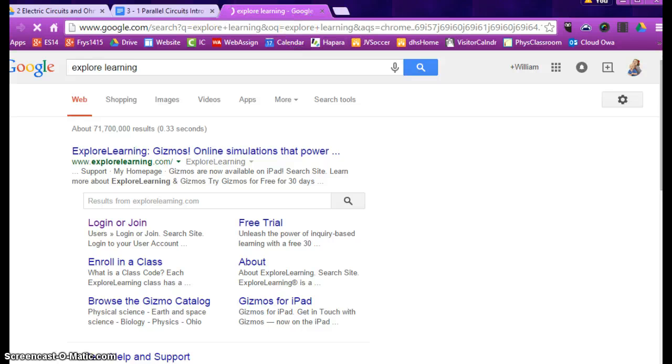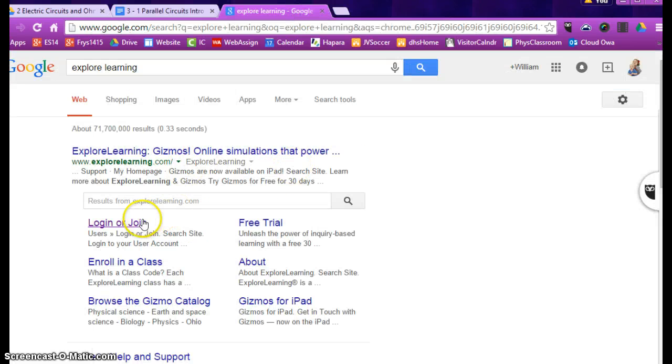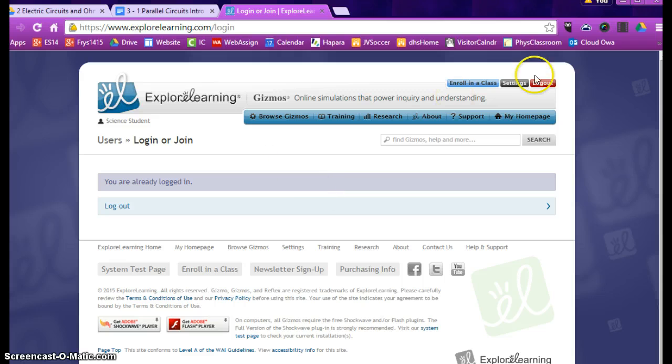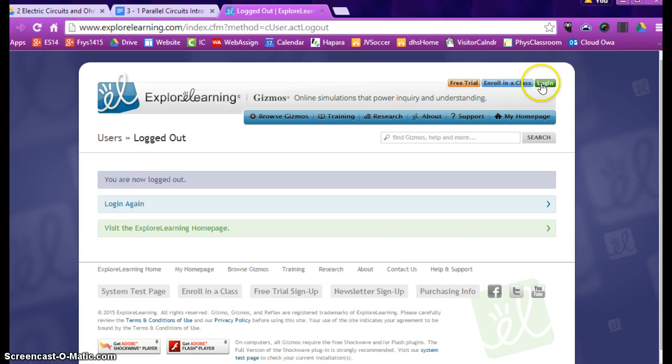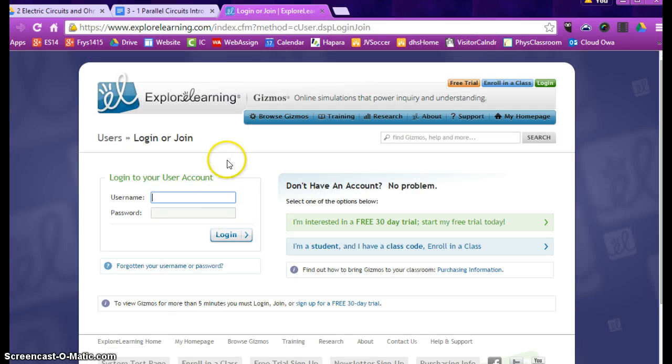And from here, if I toggle back and forth, I can type in, I want to log in. So I'm going to log in with a username and password. This already has me logged in, so let me log out and let me log back in. My username and password: Go Warriors 10, Go Warriors 10, and my password is DHS 2010.